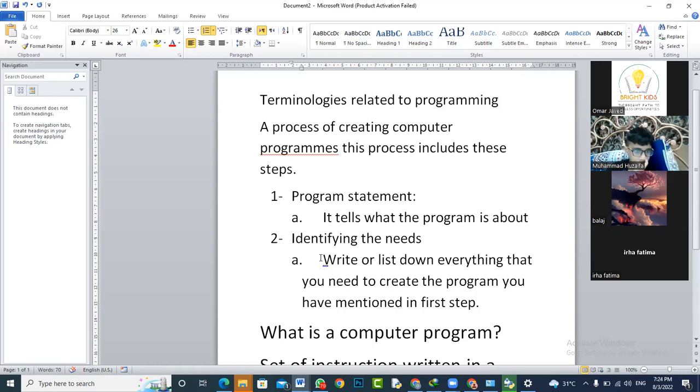So what you are going to need in this one is to list the requirements. First requirement is your program should be able to take two numbers from the user. Second need is that it should be able to add these two numbers. Third need is that it should be able to display those numbers and display what has been added onto them. So all these things are your requirements.